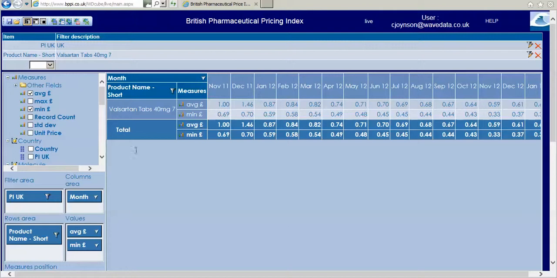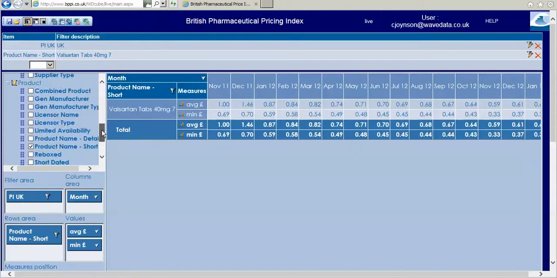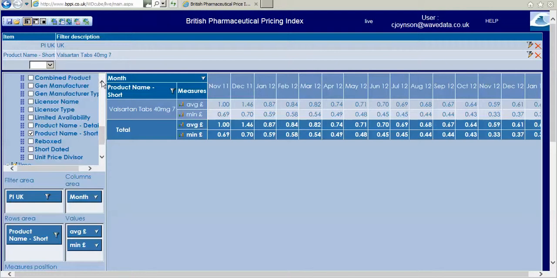So let's add a little bit of extra detail here. Let's actually add the names of the generic manufacturers. So at this point we could actually drop the data into Excel using the little Excel symbol up here. We could also save the report using the floppy disk icon, and then to resuscitate it and get it back in the future use the open thing.